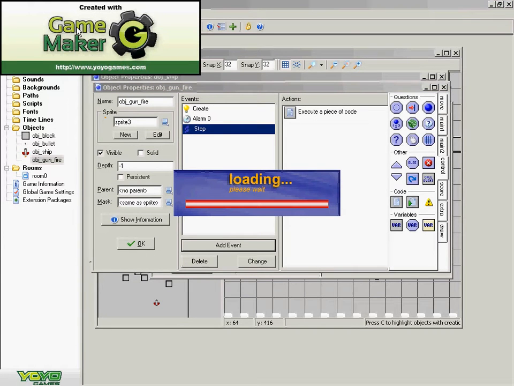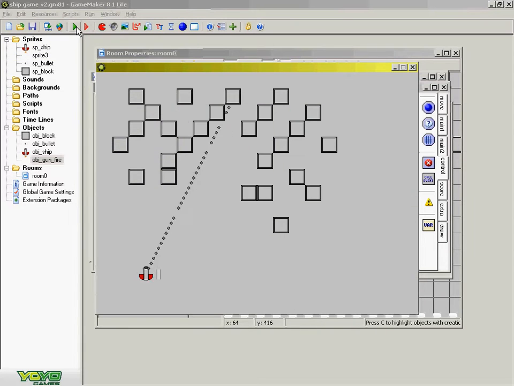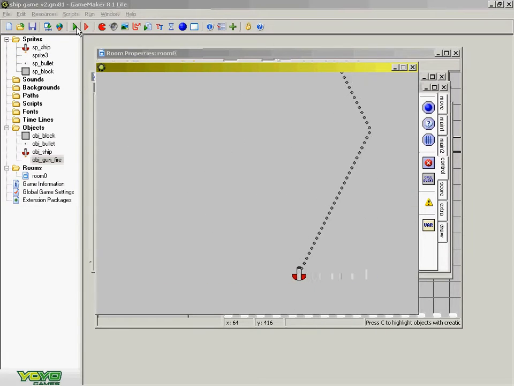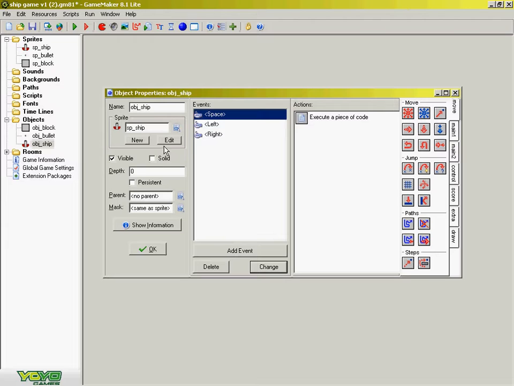So I'll show you what that looks like here, which is not really what we want. See, it just keeps on going constantly. We don't want it to keep on going constantly. We want it to go at certain intervals. So now we need to escape back out. And the way we do that is we create a variable that continually ticks down, and once it gets underneath a certain point, then the gun is allowed to fire. But when it's above that point, it's not allowed to fire.